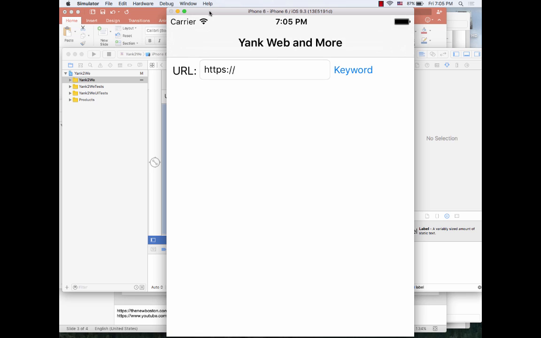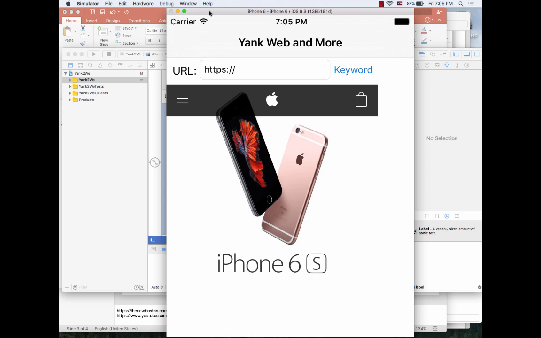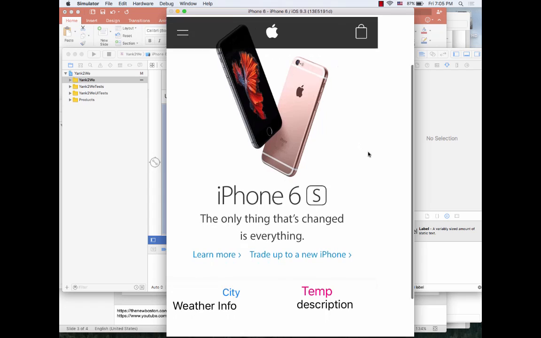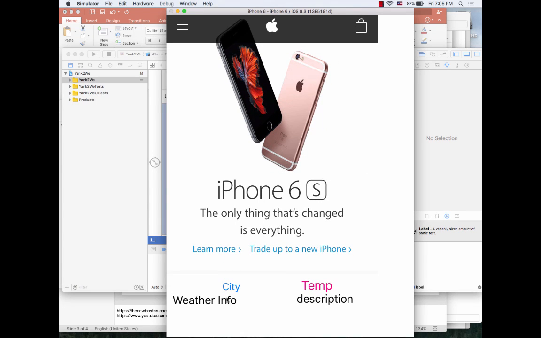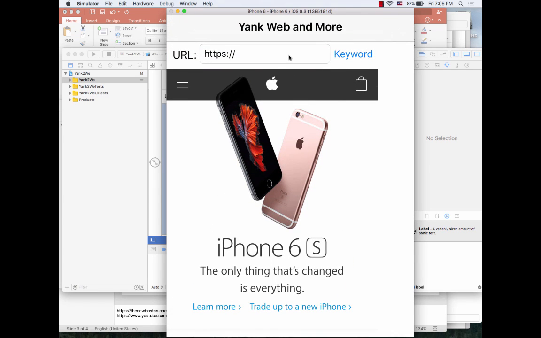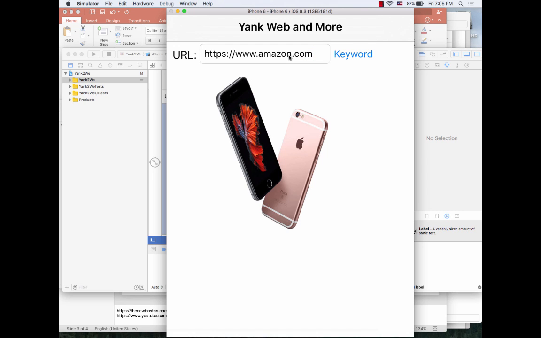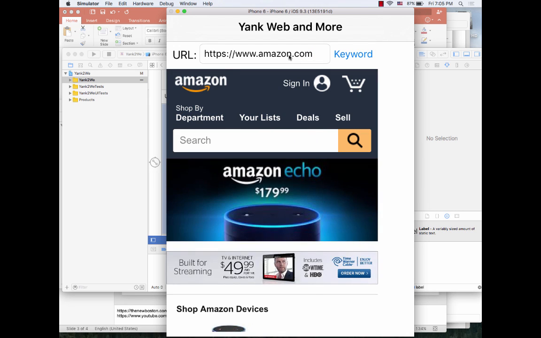This is an extension from your homework assignment 1. Here I have only one URL. I have a keyword, one of the buttons, and I have city and the weather info and temperature and description. And I can put here any website. For example, www.amazon.com and enter.